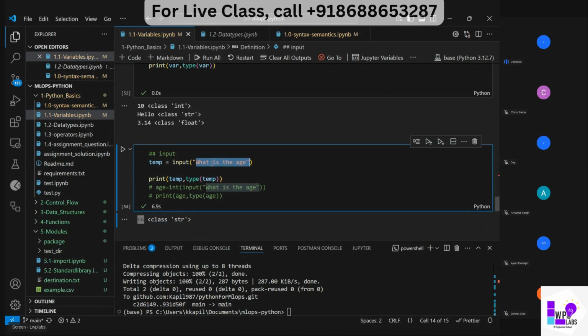We can type any message here. Input captured it and gave it to this variable, and we printed this variable. And then here, whatever information the user is giving, please let me know the type of that variable. Whatever input passes to this temporary variable will be of string type.